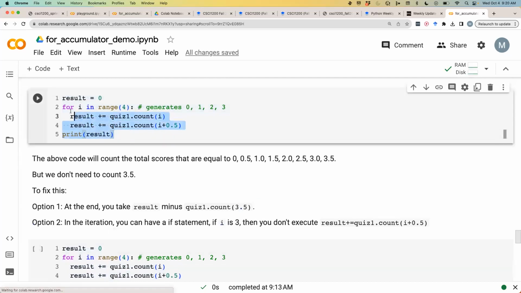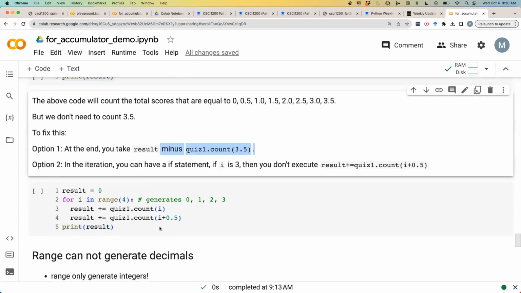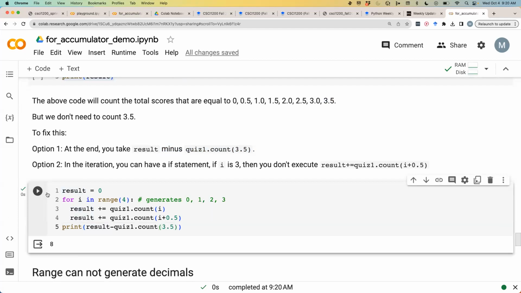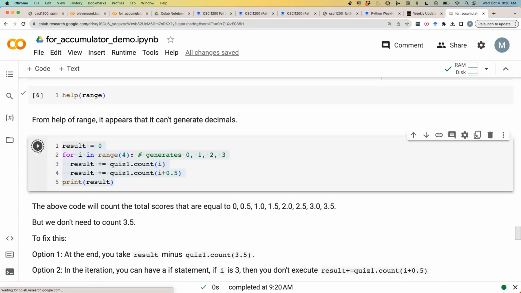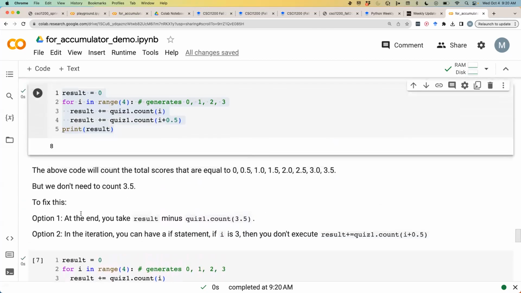So in this code here, everything seems correct except the last part. 3.5 is not needed, but it's added into it. So with option 1, at the end, I subtract quiz1.count(3.5). So I do print(result - quiz1.count(3.5)) at the end. And then it still gives the right answer. All right.